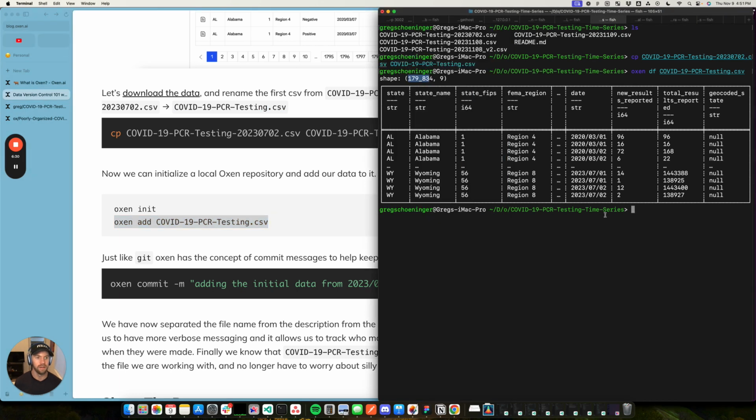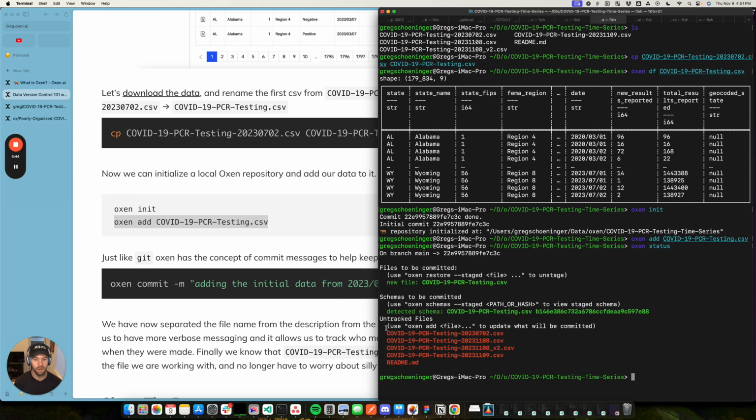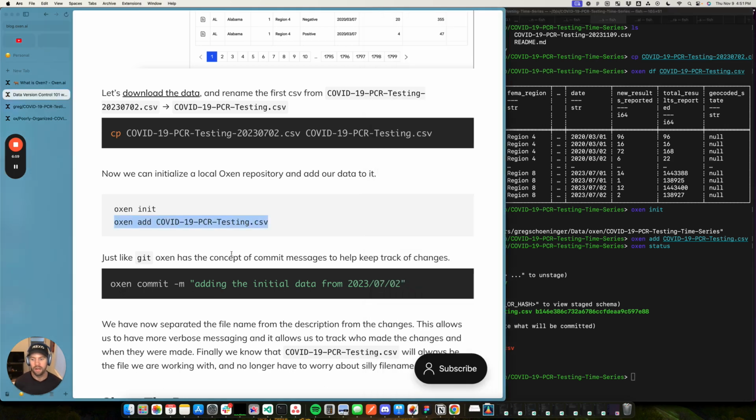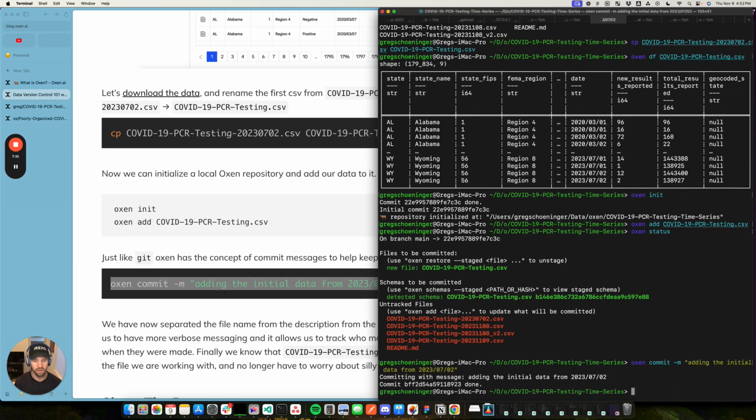If you're familiar with Git, this will look pretty familiar. You'll do an oxen init to create your local repository. You'll do an oxen add on the data file. Oxen status will give you a sense of what files you're about to commit, what files you're about to save into the eternal history of time, and what files are untracked. You'll notice we detected the data schema here. Let's ignore that for now, and let's simply commit this data with a message. In this case, I'm saying adding the initial data from July 2nd, 2023.